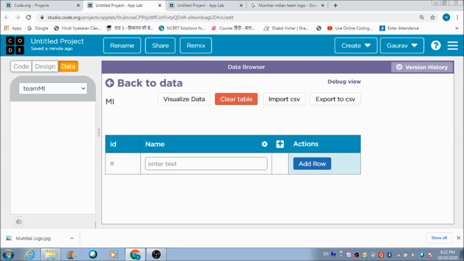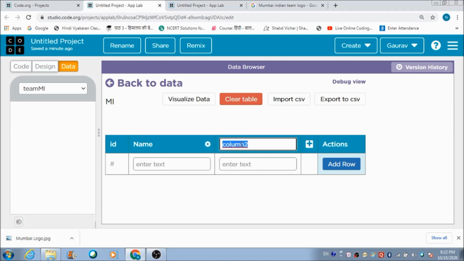This is the first column, and now let's add one more column to this table. For that we need to click on this plus button, and automatically one more column will get added to this table. Now let's add this photo column in this table. So that's how you can create columns for the table you have created on your data browser.